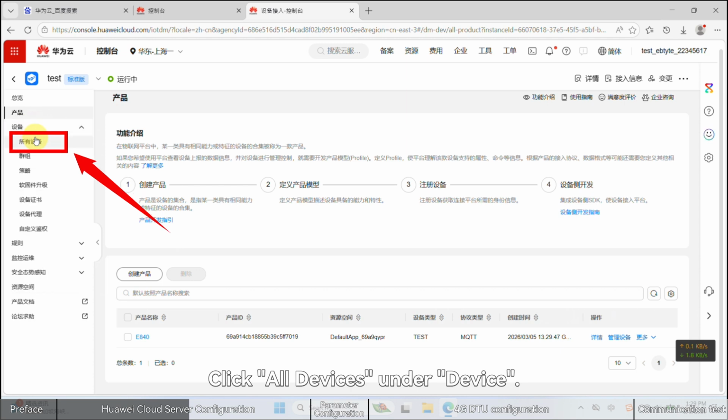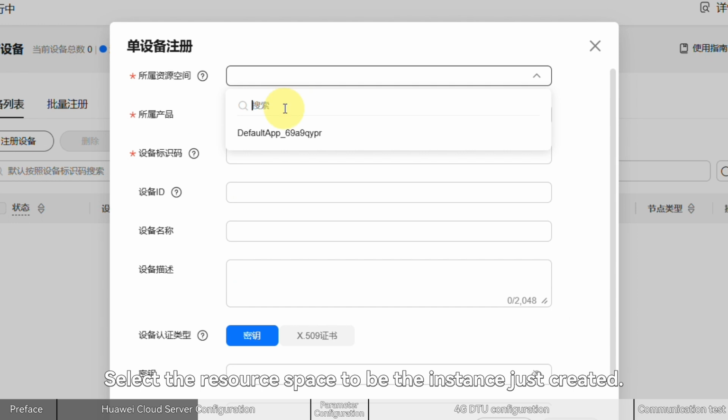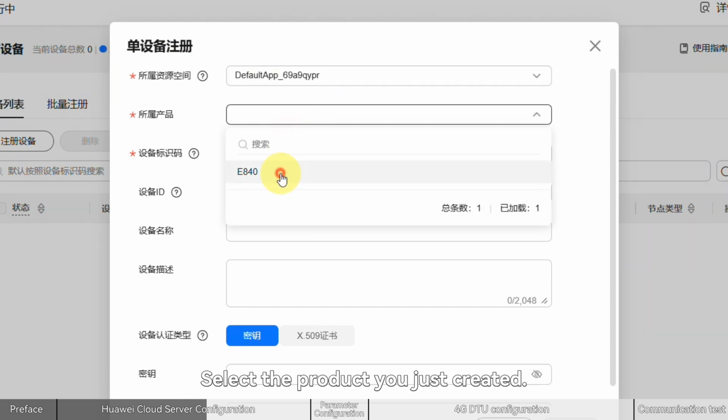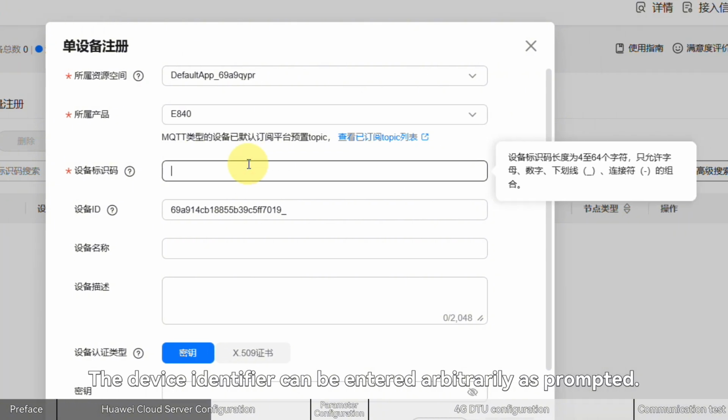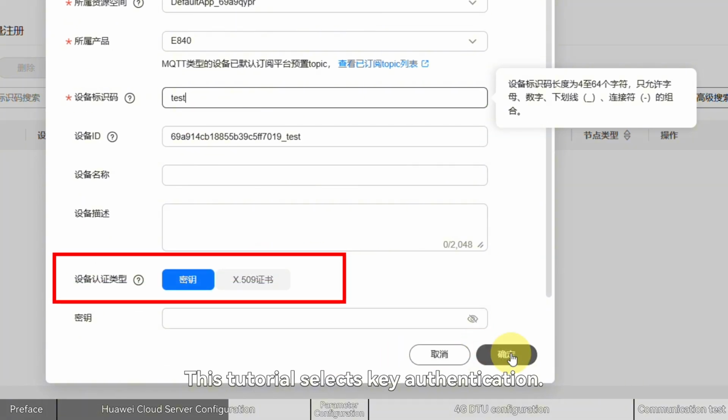Click All Devices under Device. Click Register Device. Select the resource space to be the instance just created. Select the product you just created. The device identifier can be entered arbitrarily as prompted. The authentication type can be selected as needed. This tutorial selects key authentication.